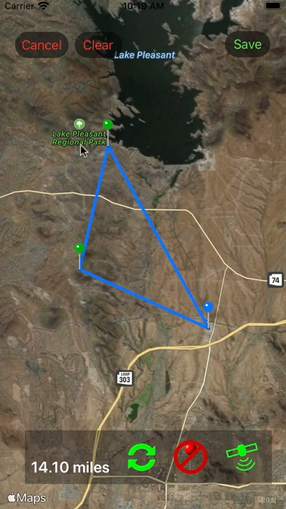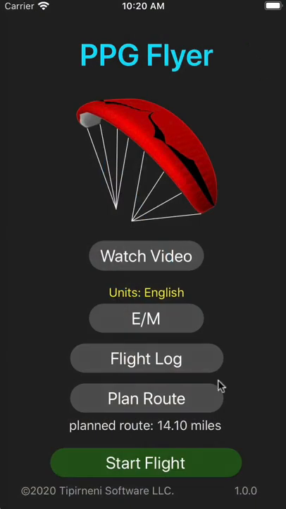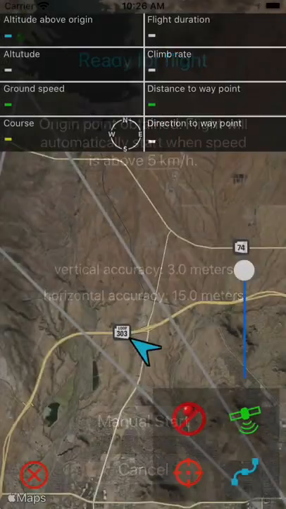And what's amazing about the app is that once you create the path, it'll actually direct you to the waypoints. So let's go ahead and hit save here. And now you can see that the planned route is 14.1 miles. Now that you have your route set, you can click Start Flight and start your route.